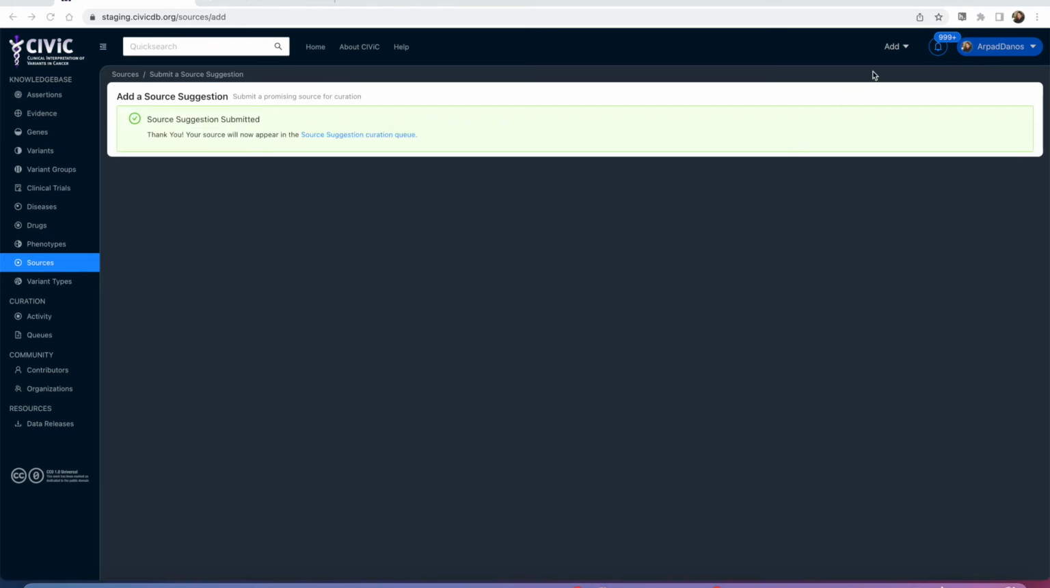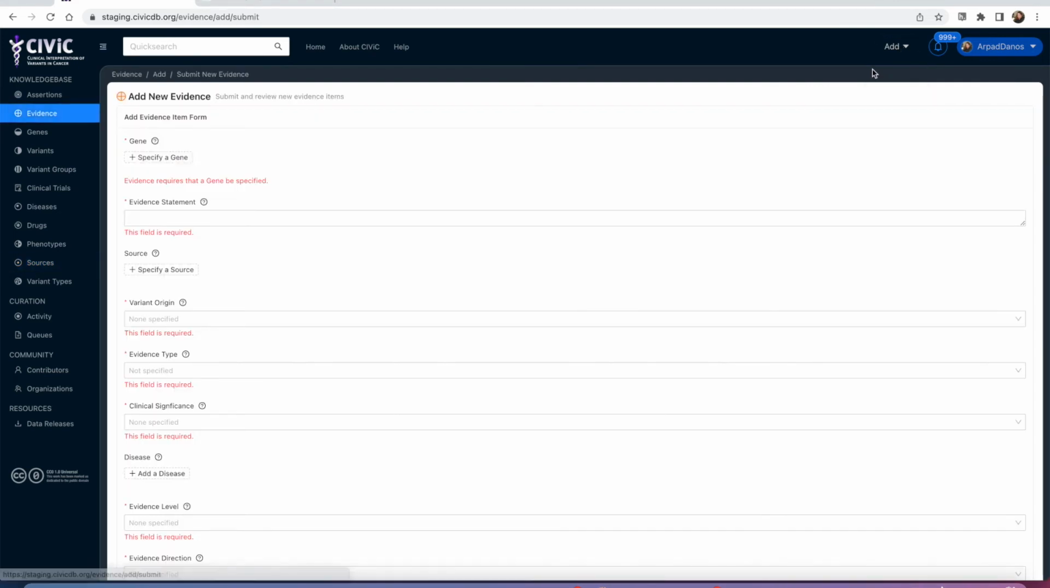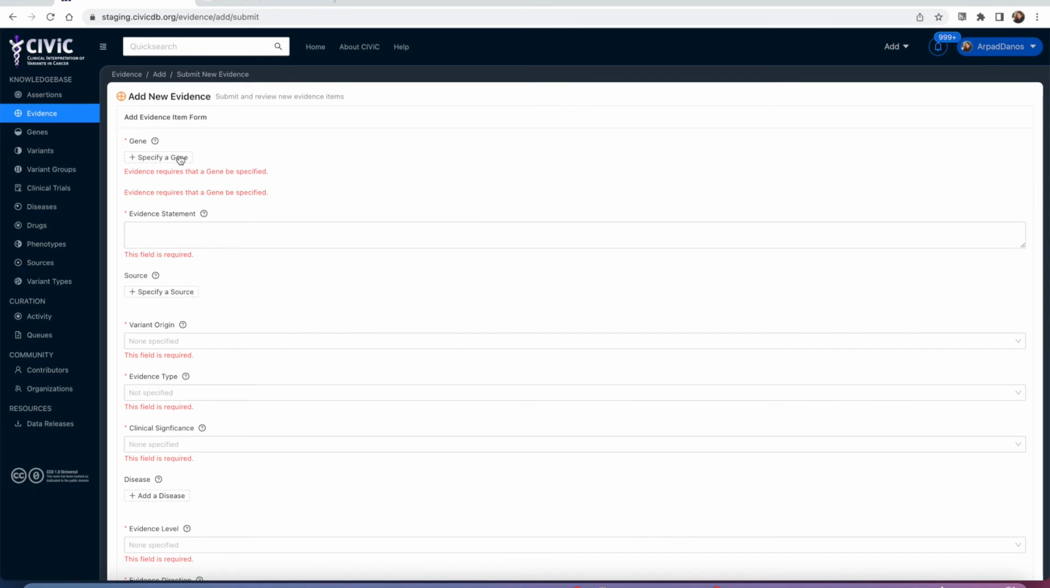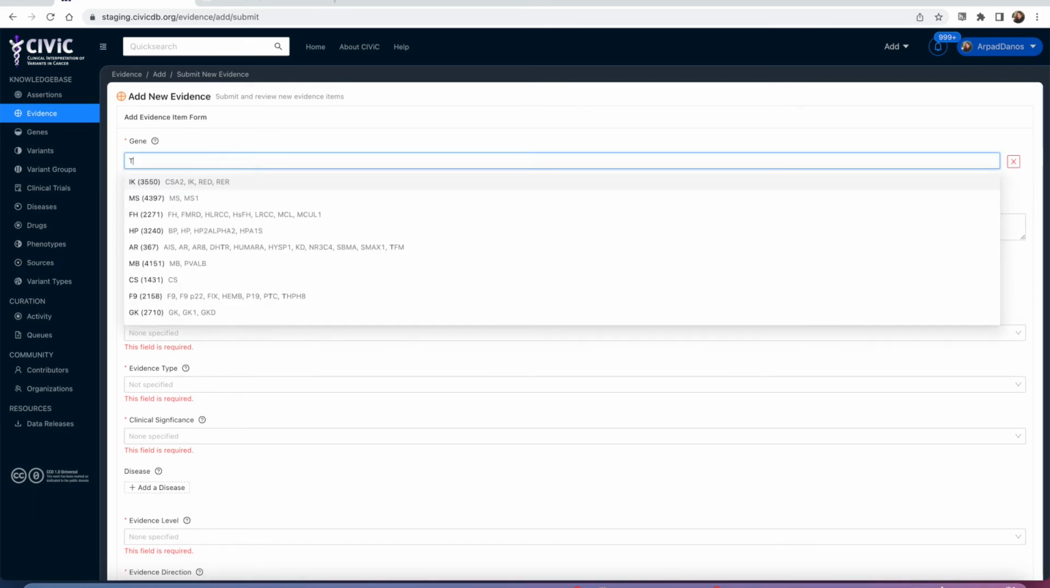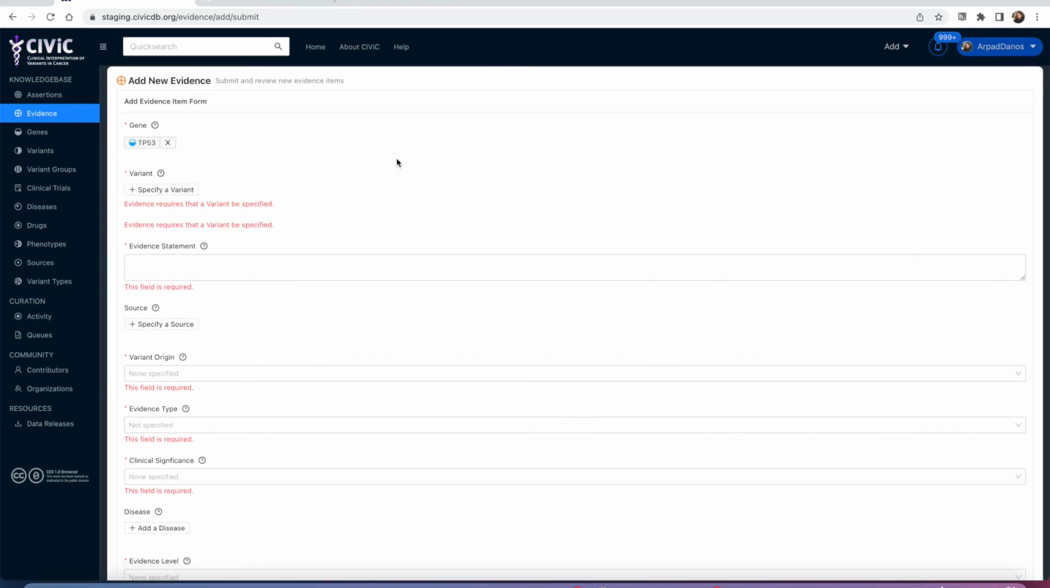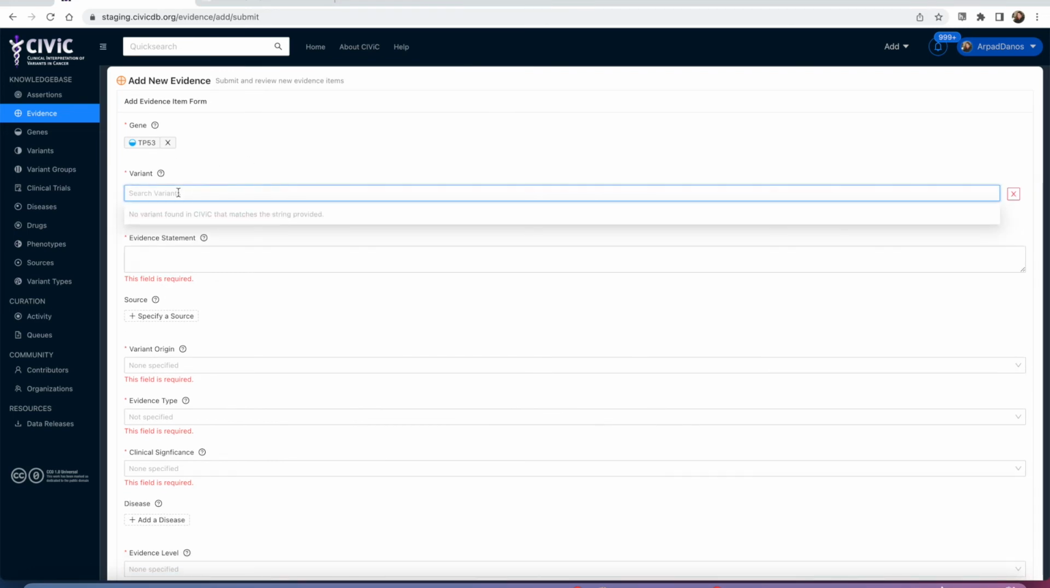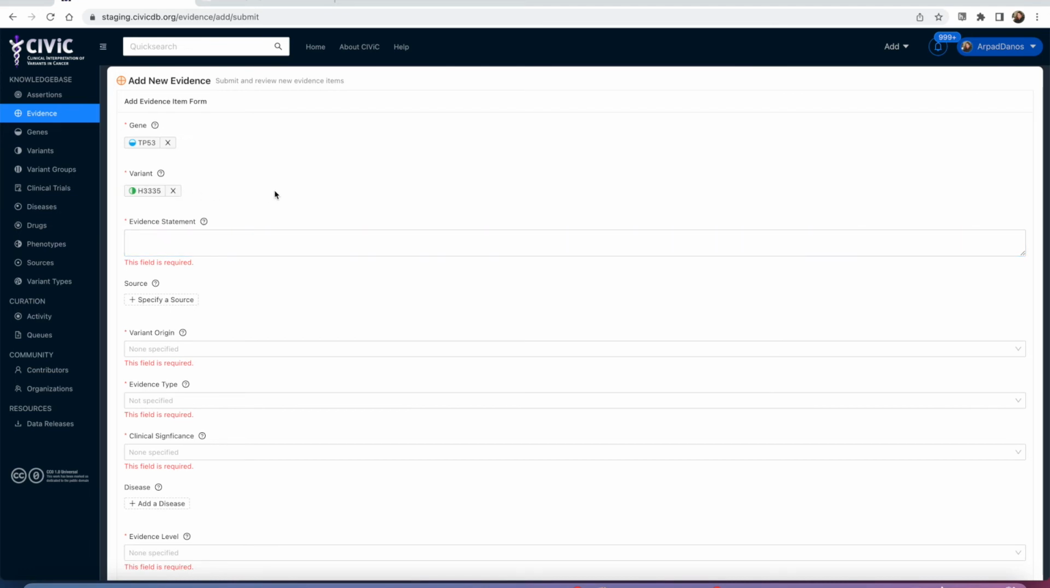Now finally, let's add an evidence item. As usual, we'll specify a gene. Maybe we'll try TP53. Next, we'll specify a variant, and we'll go ahead and add a variant that's not yet in the database by making something up. It tells you that no existing CIViC variant H3335 found. Should we create a new one? We'll click that, and it's been made. Here we'll write our evidence statement as usual.